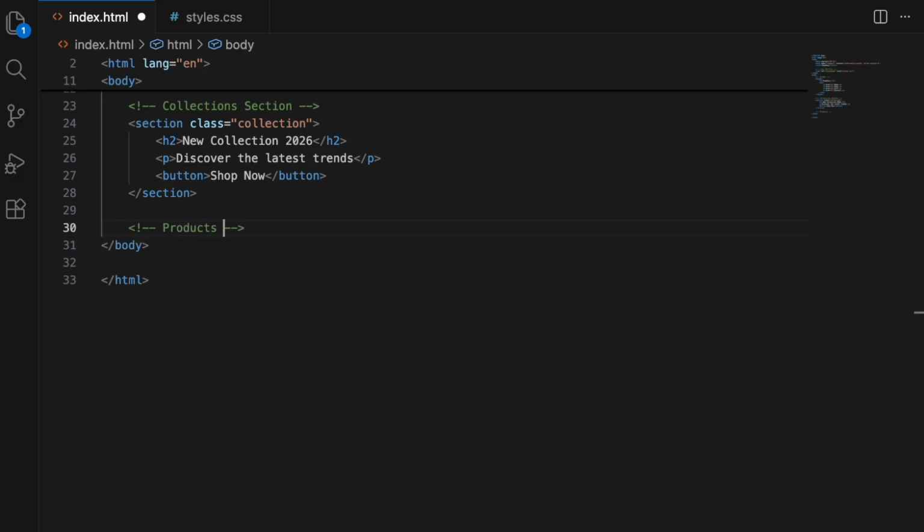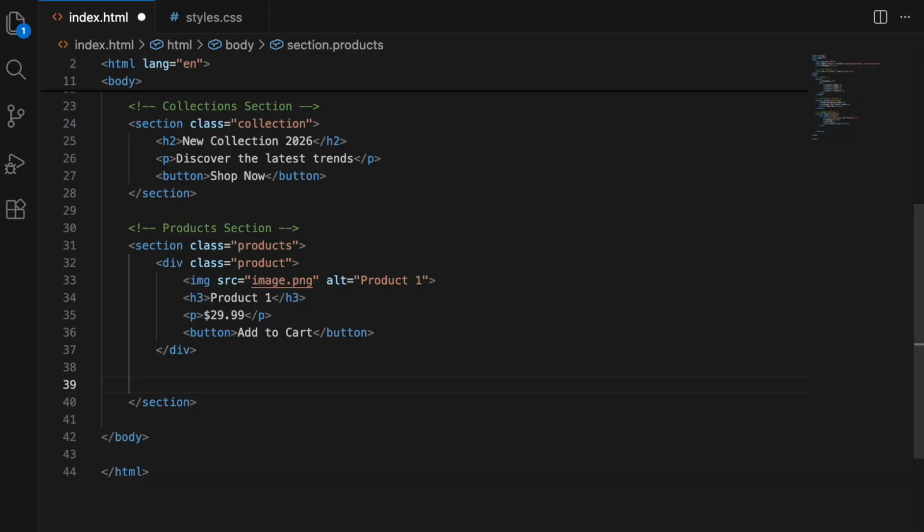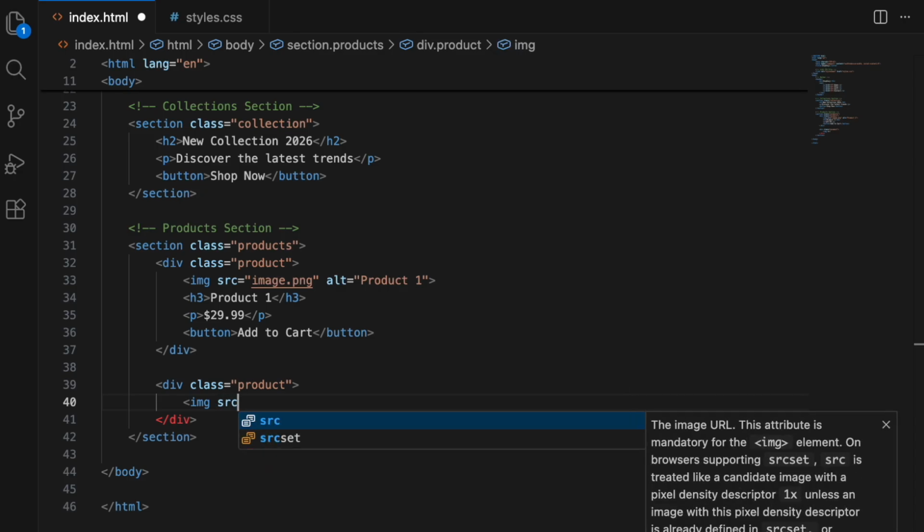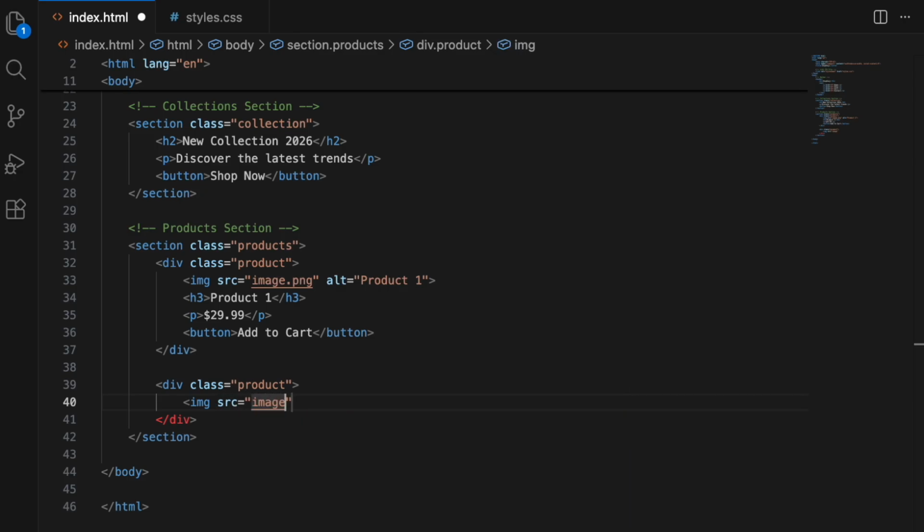For the products section, you can create a structured layout that shows your items clearly. Start by adding a section container like section to group all products together. At the top of this section, include a header such as Products using a heading tag like H2 so users know what this area is about. Inside the section, create individual product blocks. You can think of them like product cards.